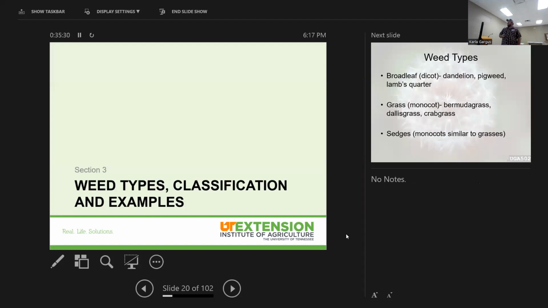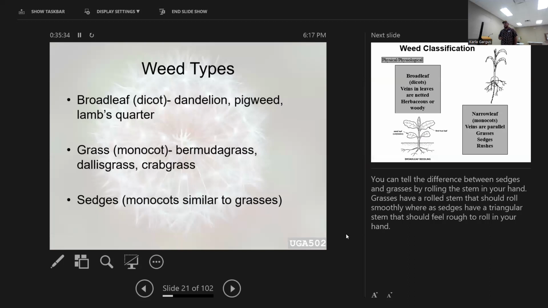All right, moving into some weed types, classification, and examples. So we have three different main types of weeds. We have broadleaf, which is like your dandelions, your pigweed, and your lamb's quarter. We have grasses, which is like Bermuda grass, Dallas grass, crabgrass. And like I said before, any grass can be considered a weed depending on where it's grown.